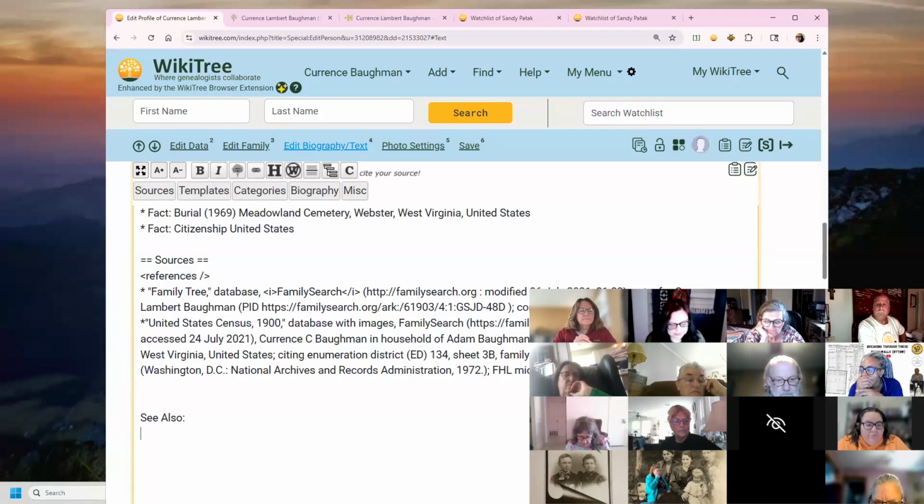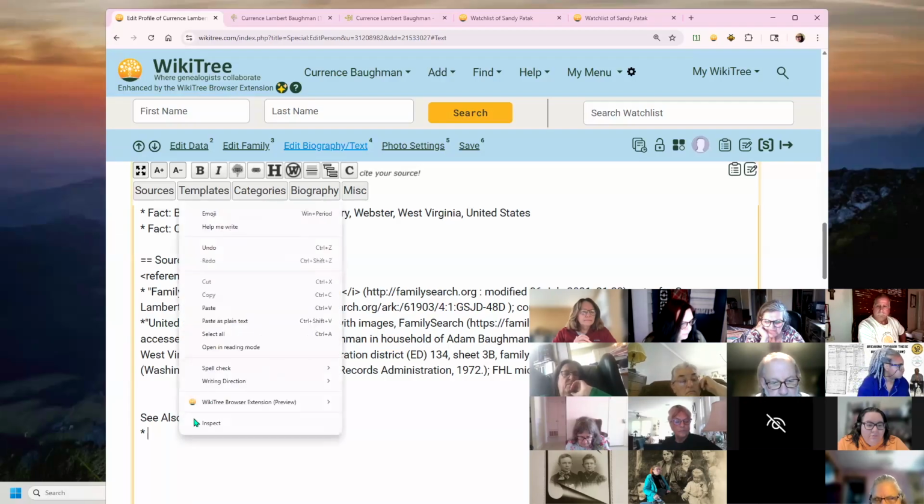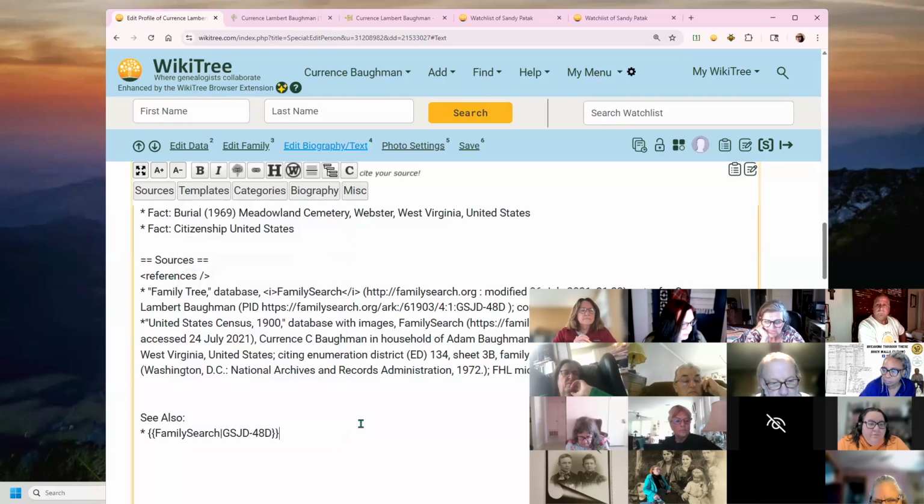And then right underneath See also, I use the asterisk because that will create a bullet for me. And then however you paste, you might do Control V. I just do right mouse click paste. And it puts that template in there.